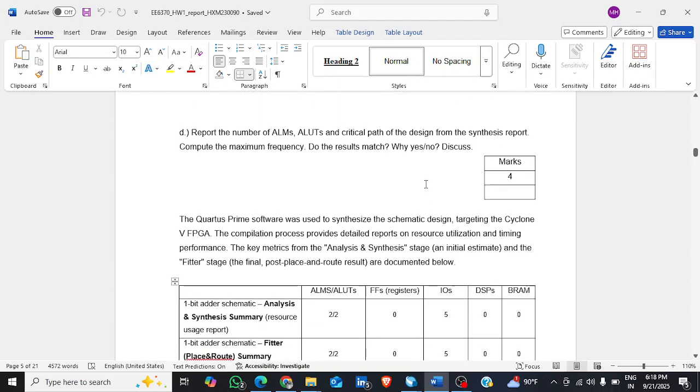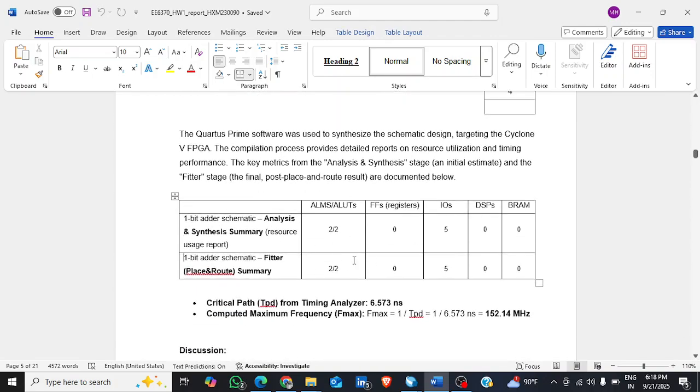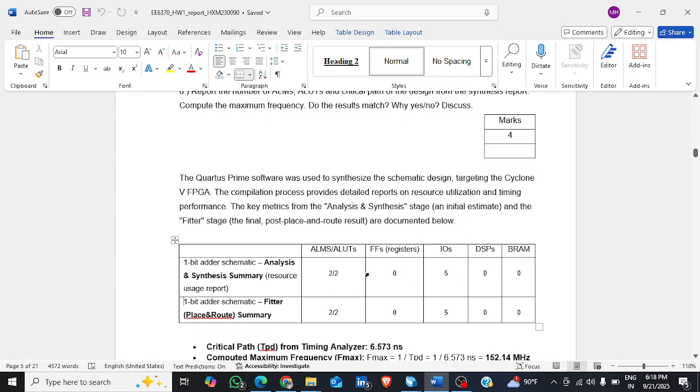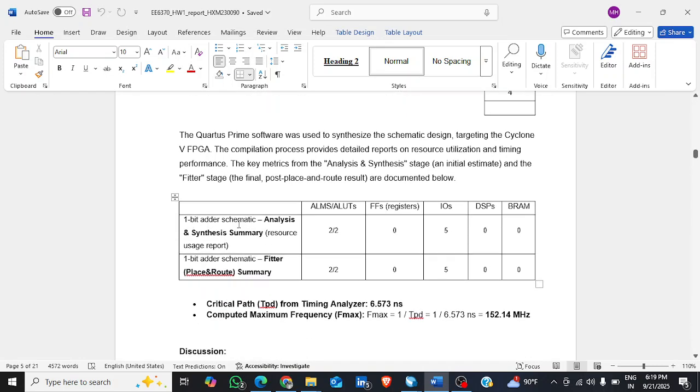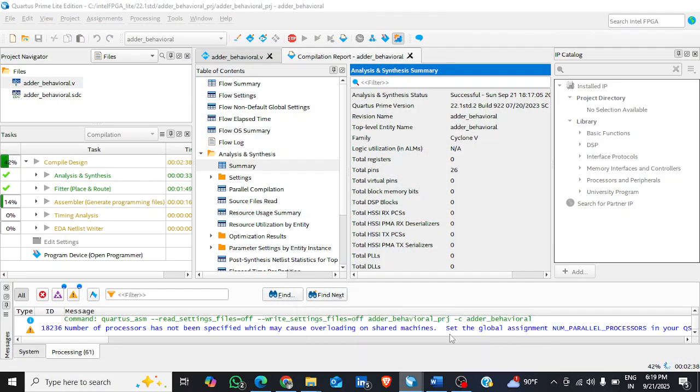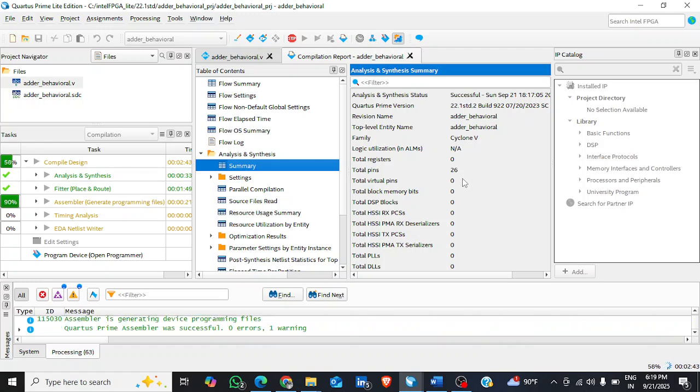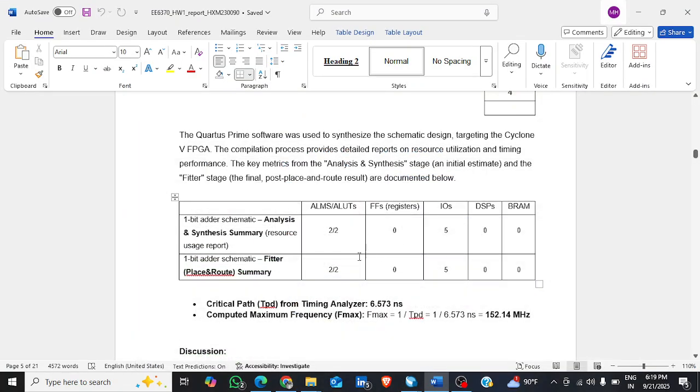And then this is a report of utilization for the schematic-generated Verilog or VHDL file. I've used Verilog, so these are mine. When I see that 1-bit adder schematic analysis and synthesis report, this is the report for the Verilog code for the schematic-generated files.